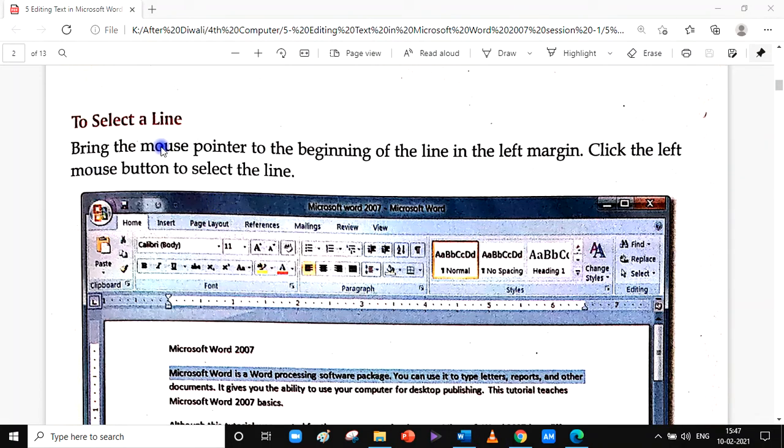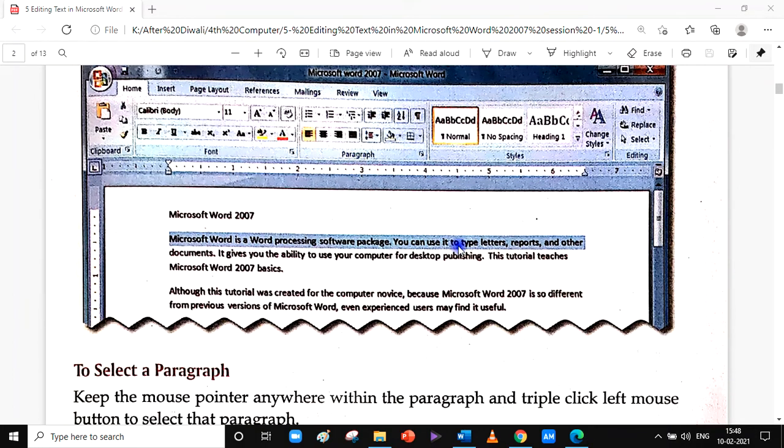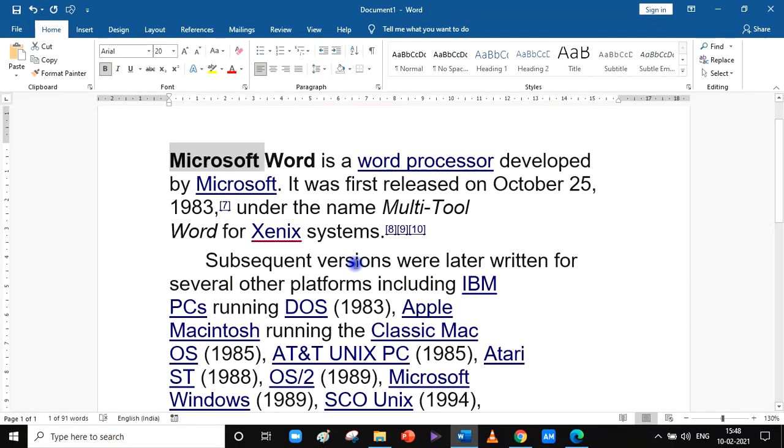Now after selecting the word, we need to select a line. How to select a line? Whole line: bring the mouse pointer to the beginning of the line in the left margin. Click the left mouse button to select the line. And this is how your line will get selected. Again, let's go to our Microsoft Word and do it practically.